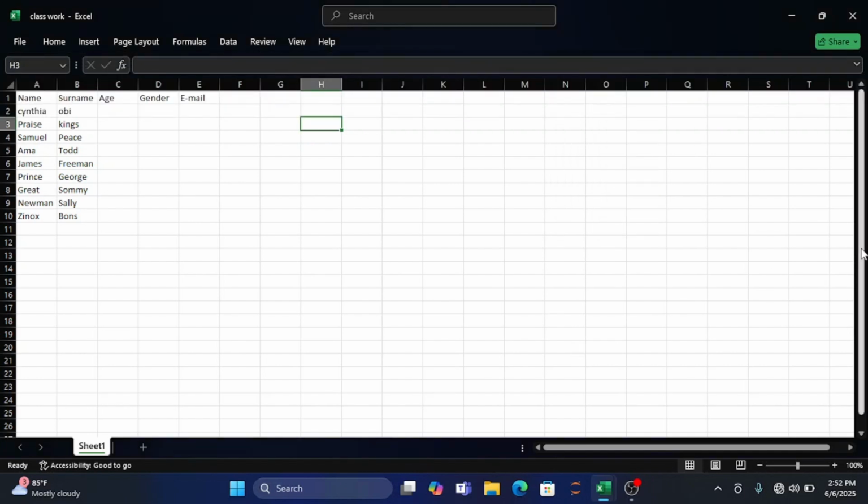We have a dummy data before us where we have the name, the surname, the age, the gender, and the email of those people. And this is small, it's like a form that I need these people to fill. All these people, I need them to input their age, I need them to input their gender, I need them to input their email. How do we go about it?